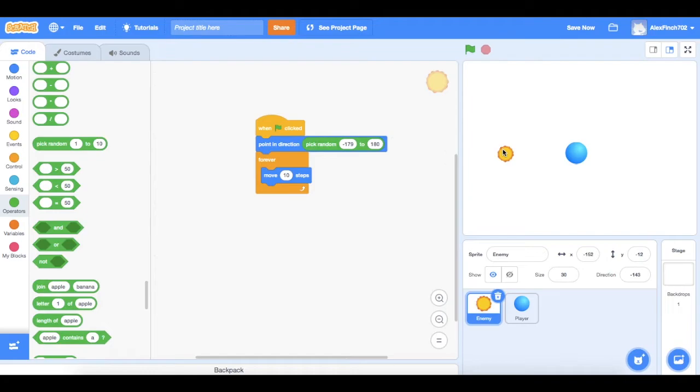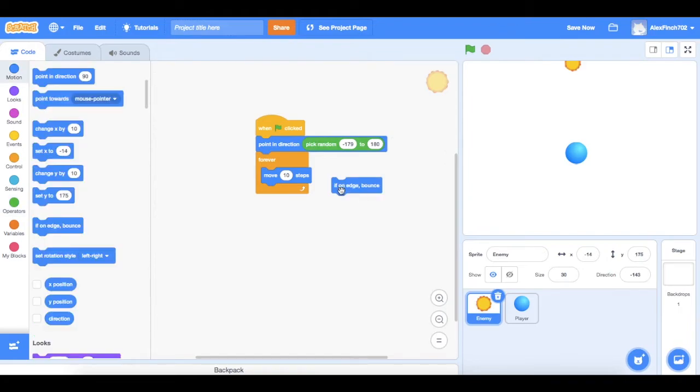We want the enemy to be able to bounce, right? So go to motion, go to if on edge, bounce. And this is basically an if command. So I want you to ask yourself, okay, where would we put this? Where in the code are we going to put this? Well, we want it to be in our forever loop. We want it to continuously check if it is on the edge. Because if we put it up here, then it's only going to check if we're on the edge when we click the green flag.